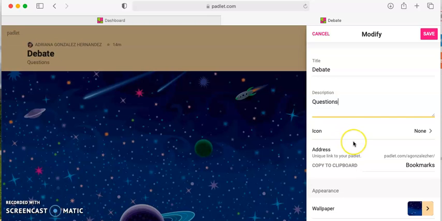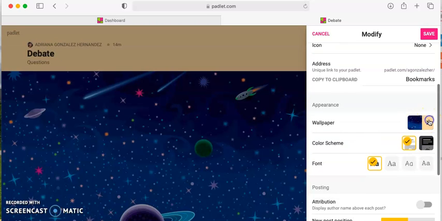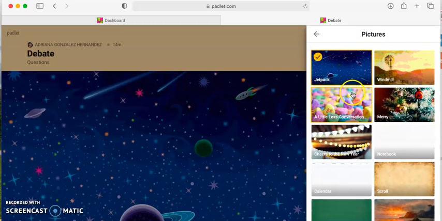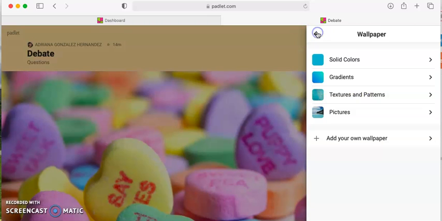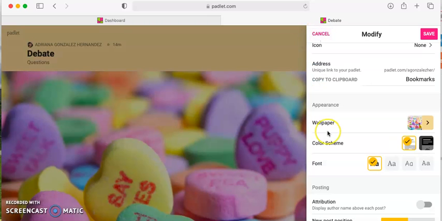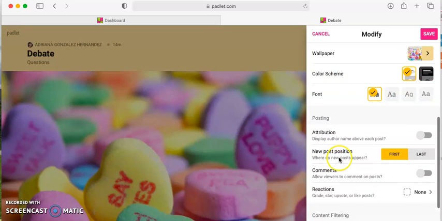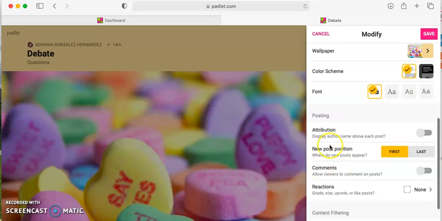I can also play with the elements from the wallpaper, so I can change the way it looks like, or I can add my own wallpaper, or I can use pictures, for example. That depends on, for example, the students that I'm working with, if they are little kids or grown-ups. I can also change the color of skin, the font, the new position, for example, in which the comments are going to appear. This is very important.